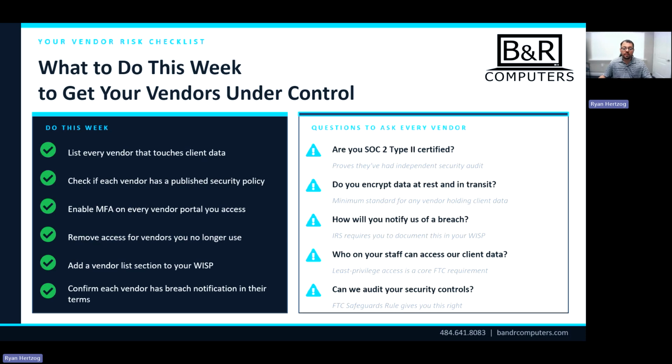How will you notify us of a breach? The IRS does require that you document this in your WISP. If you're working with a vendor, you need to know what their breach notification process is. If they don't have one, or if they're not required to notify you, that's a big problem.